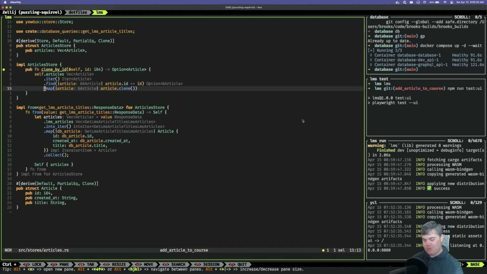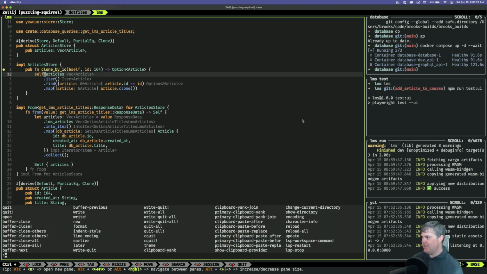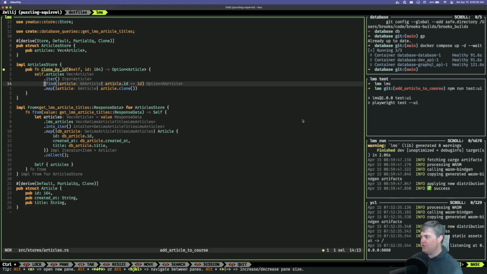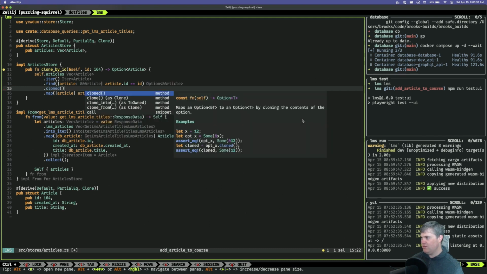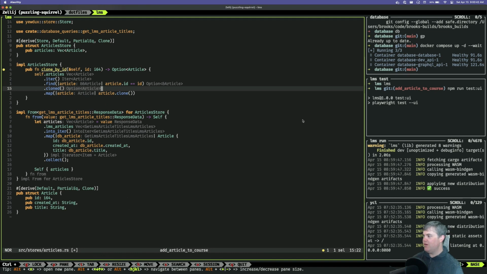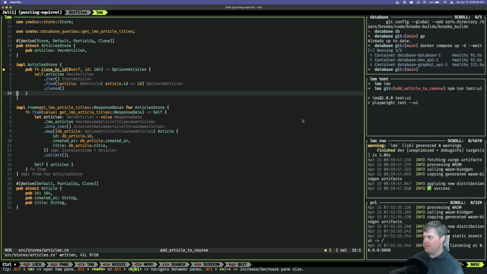Let's see if we can get this working and moving over to the left hand side, and then we'll have to end. Okay, so clone by ID. Okay, so we're going to do clone. So instead of article.clone, what's the clone do? If I do dot cloned maps. Oh, that is perfect. That's exactly what I wanted. So much better.